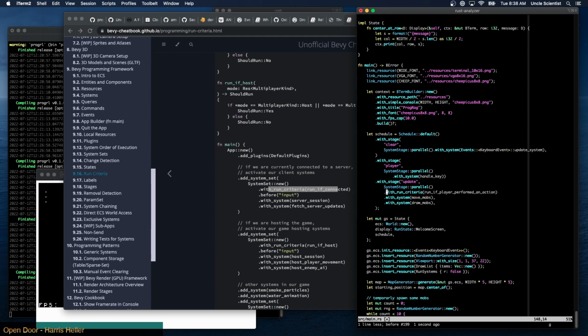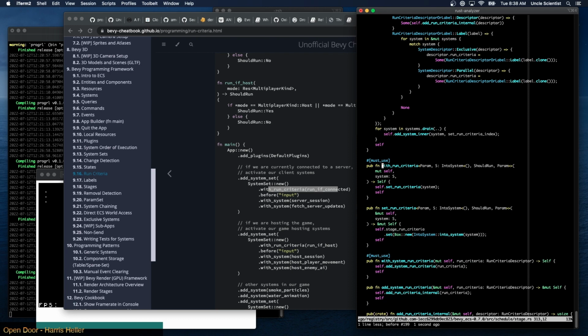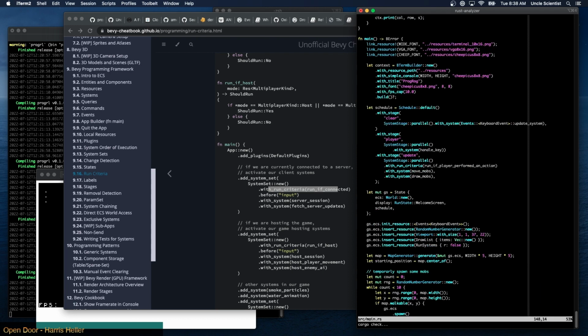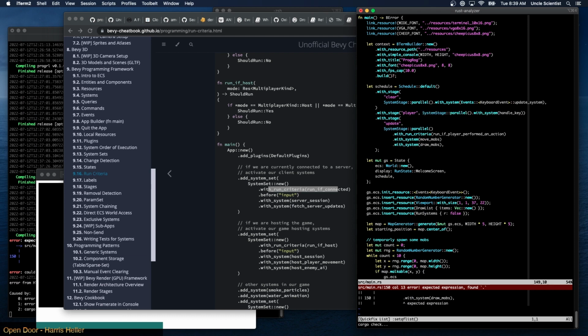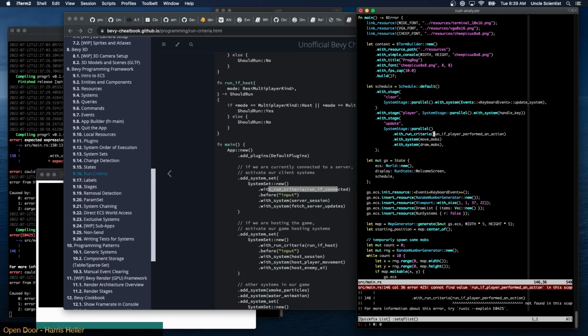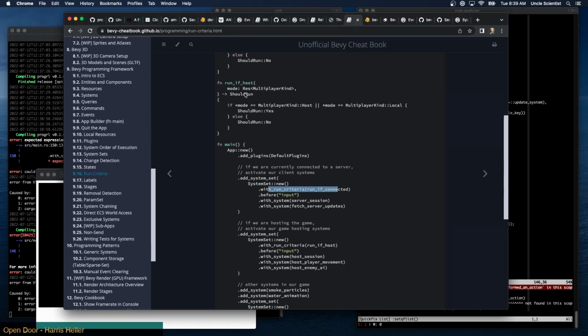I don't know if with run criteria exists on, it does. Okay, so maybe that works. Oh, no dot, no comma there. And this doesn't exist yet, okay. But now this just should return a should run. A should run yes and a should run no.